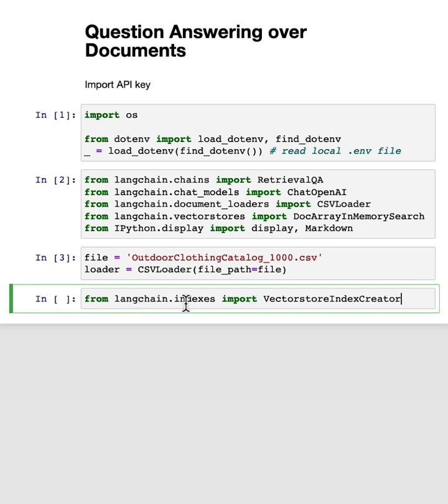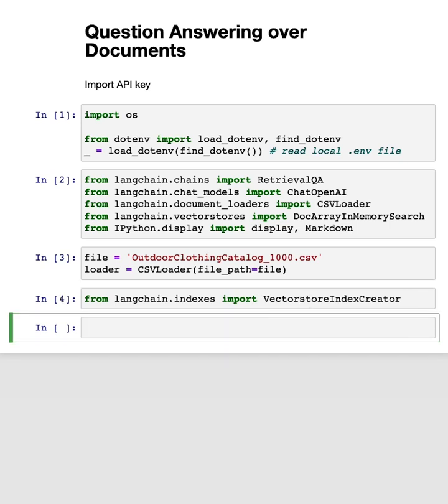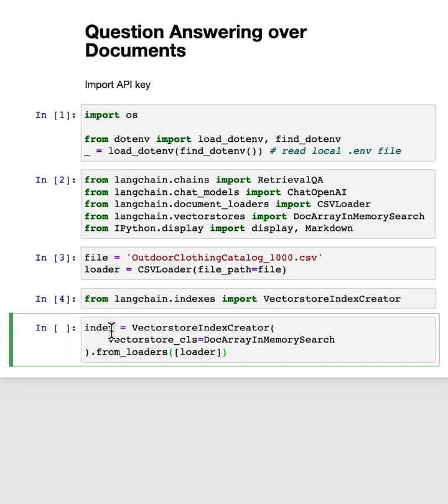We're next going to import an index, the vector store index creator. This will help us create a vector store really easily. As we can see below, it'll only be a few lines of code to create this. To create it, we're going to specify two things. First, we're going to specify the vector store class. As mentioned before, we're going to use this vector store as it's a particularly easy one to get started with. After it's been created, we're then going to call from loaders, which takes in a list of document loaders. We've only got one loader that we really care about, so that's what we're passing in here.